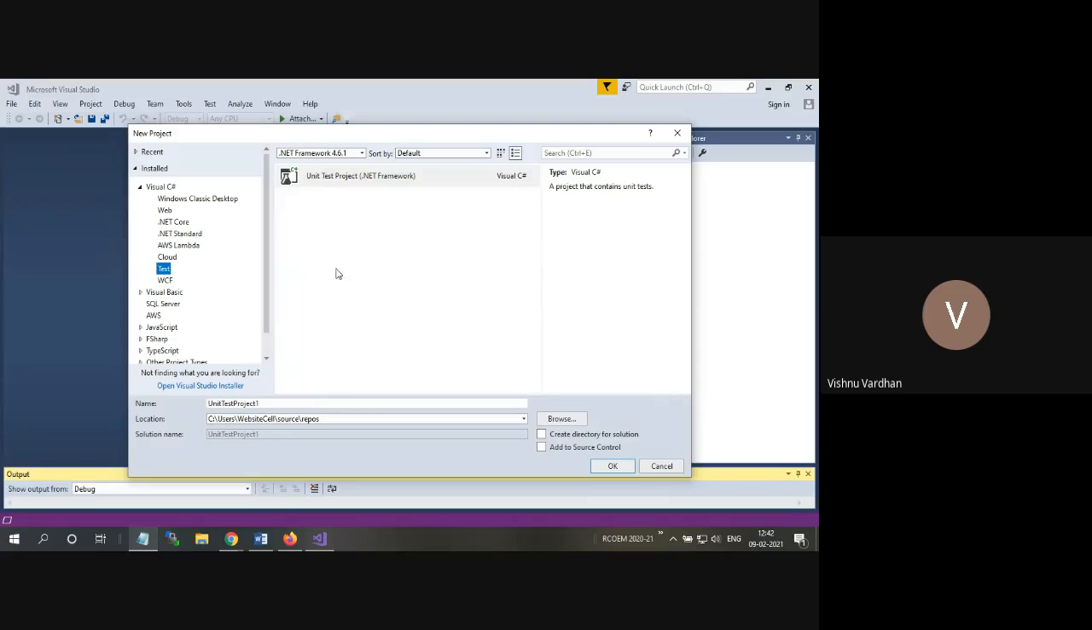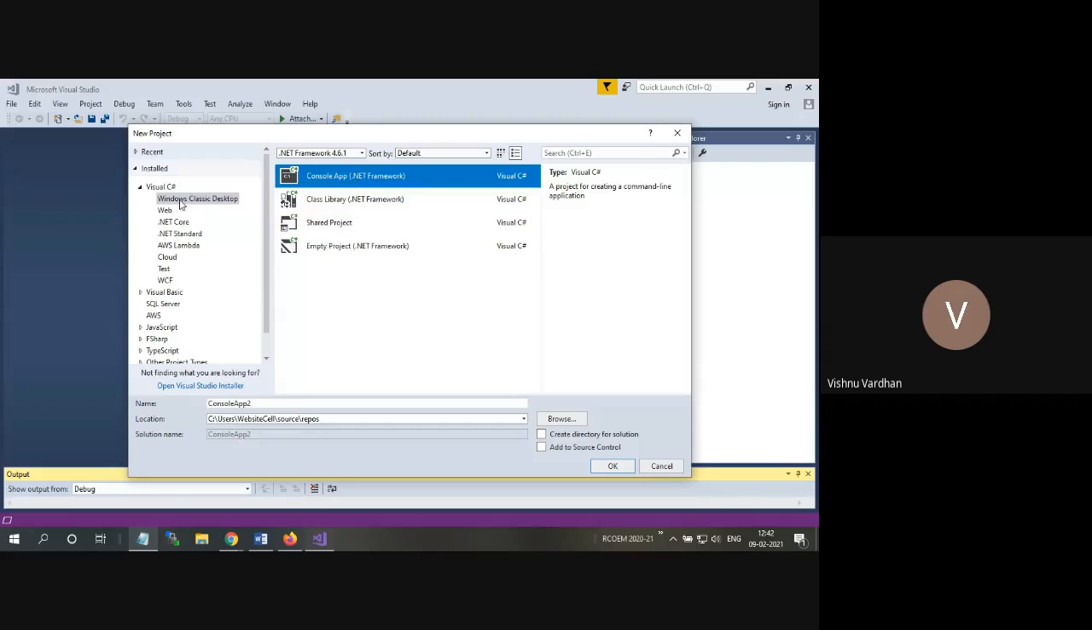But for the time being, what we are interested in is the console application. So click on this Windows Classic Desktop Application project template. In that, this is the project type, and give it any name. Suppose, my first console app. You can give any name. That doesn't matter.